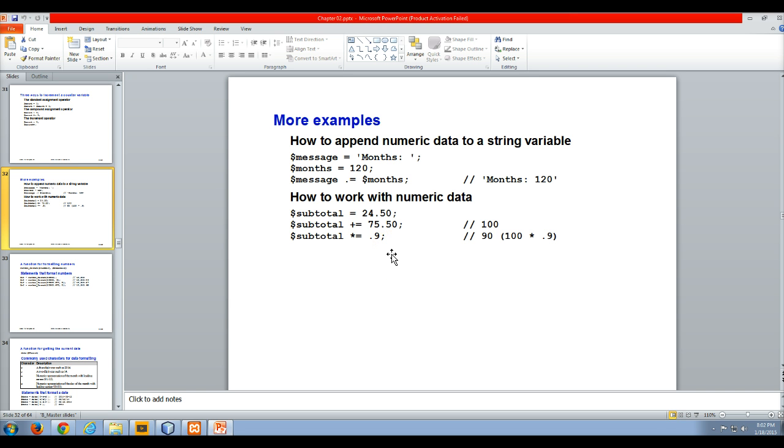All right, so those are some of the arithmetic expressions that we have in PHP. You will see a lot of this. Again, this is just an introduction. We will get much more into this in later chapters and examples.